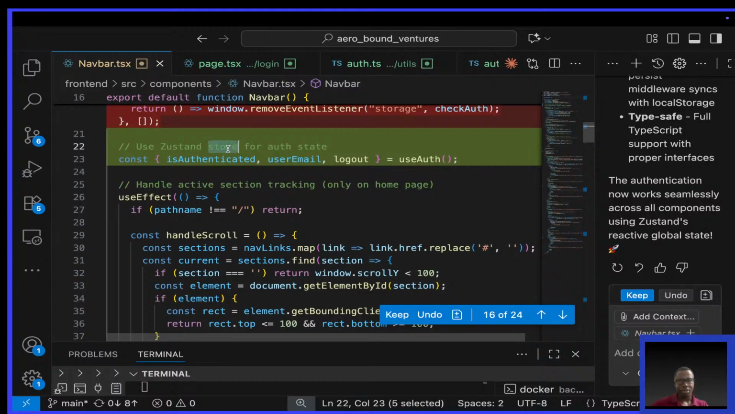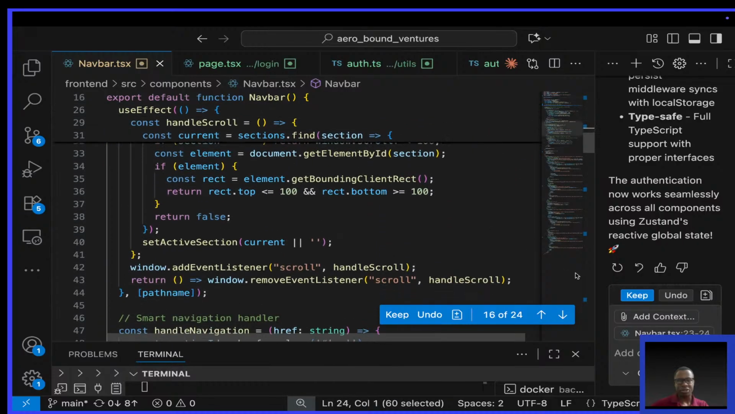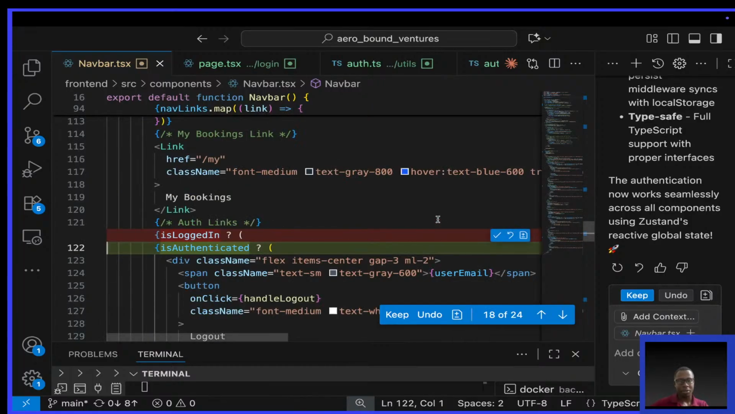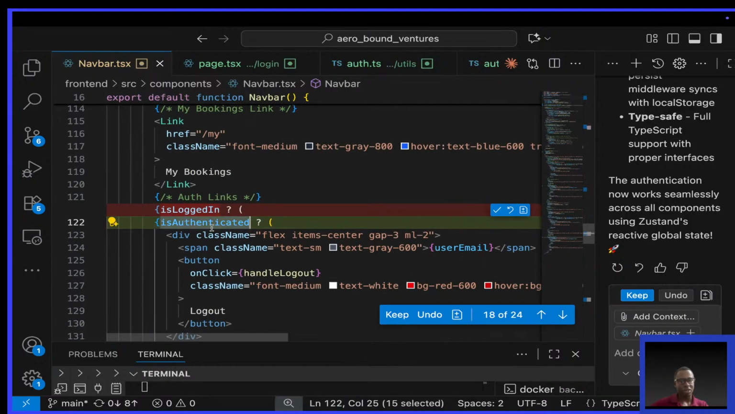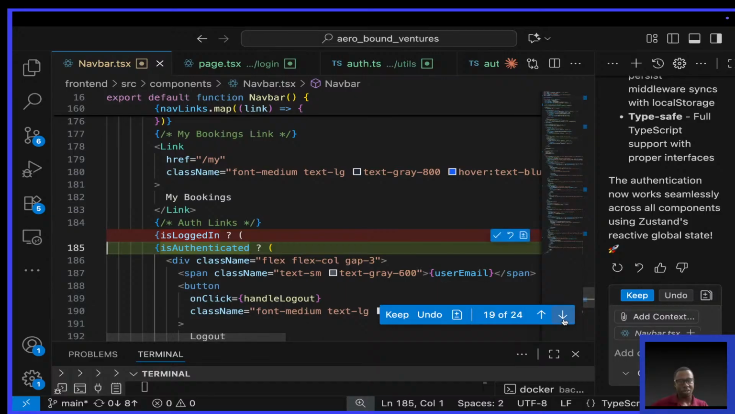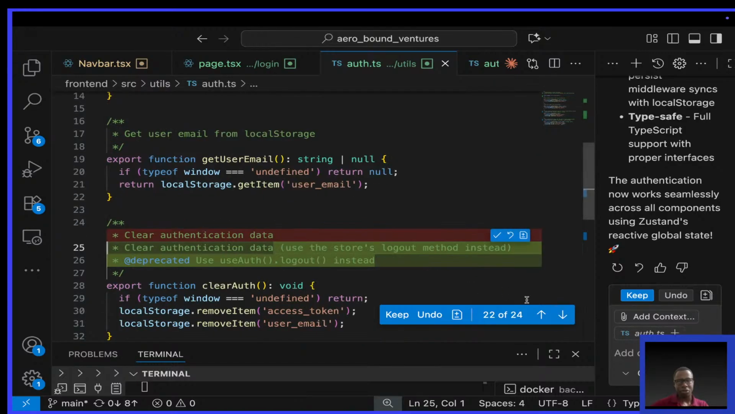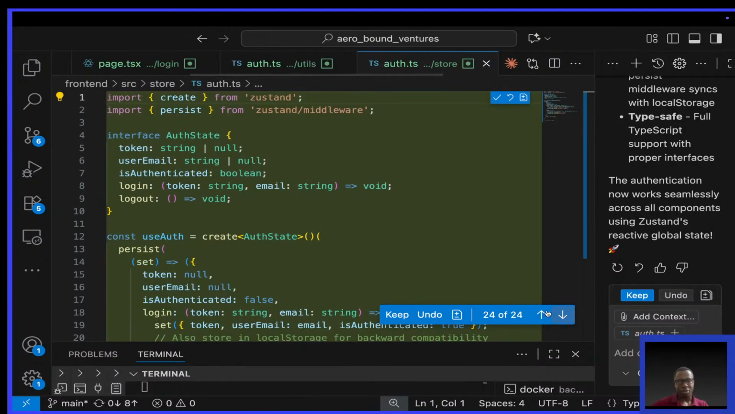So it's saying use the Zustand store for the auth state, is authenticated. Use auth store. Let us see. Logout. Okay, it's not using one function called logout for all this. Which is better. I only need to use Zustand. So it says is authenticated. Okay, it has picked from the store. These are comments I want to check.